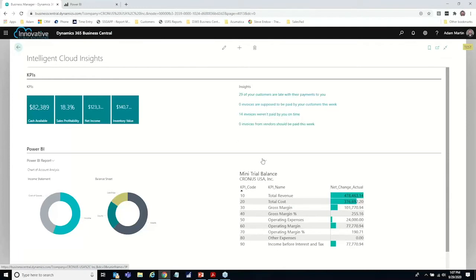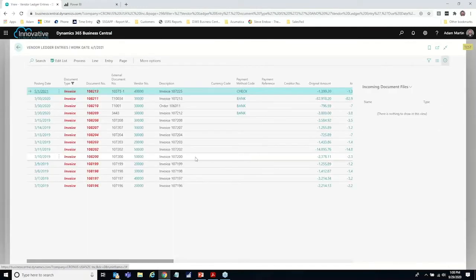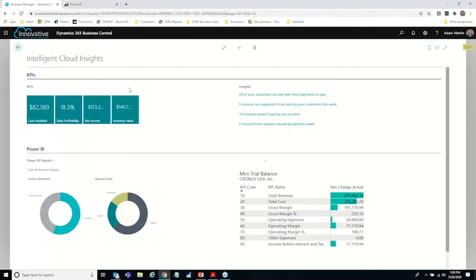I have 14 invoices that weren't paid by me on time. Again, same thing, I can drill into the list and see the payables invoices that make up those outstanding balances to the vendors. So some pretty neat things here with the Intelligent Cloud Insights.